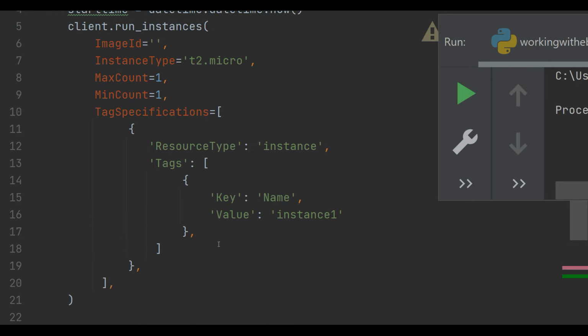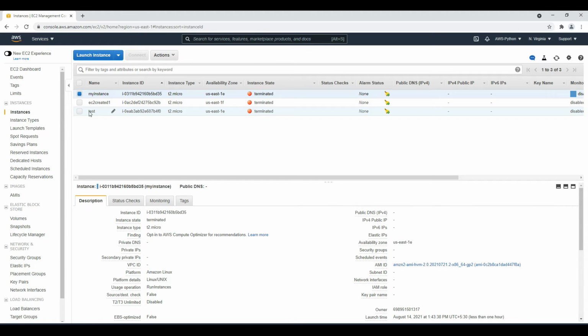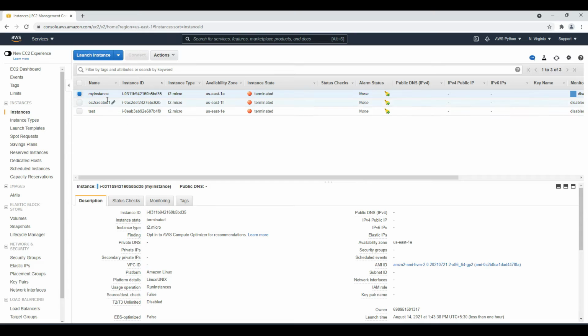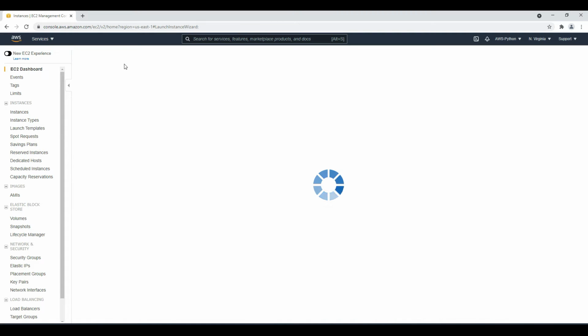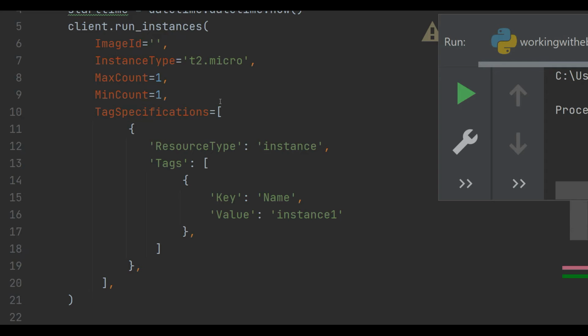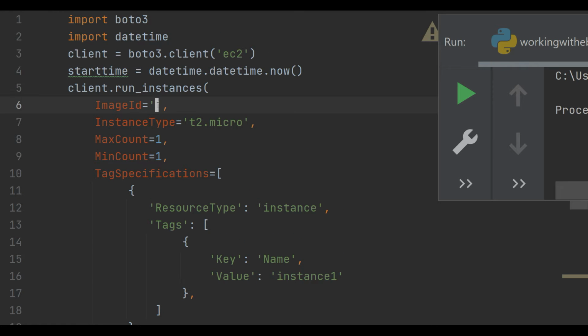Okay. Now let me go back to my AWS console, and we don't see any VM by the name instance 1 over there in my console, so that is good. Now let me try to launch an instance so that I can get one AMI ID. Let me get the image ID. Okay, so let me copy this one, Control C, and let's go back to my script and put it here. So image ID, instance type, looks good, looks good, looks good.